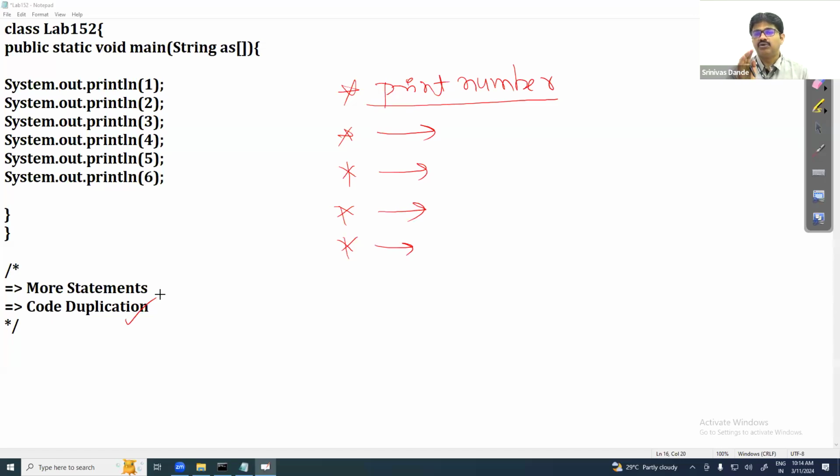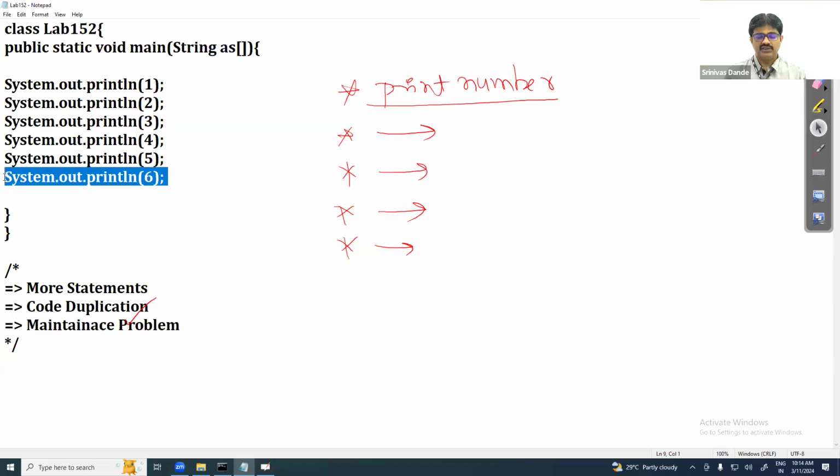Remember, whenever code duplication is there, there will be a maintenance problem also. How will the maintenance problem come here? Suppose currently my manager told me to print 1 to 6 only. So I wrote this. Now my task is to print 1 to 10. Again, I have to change my code.